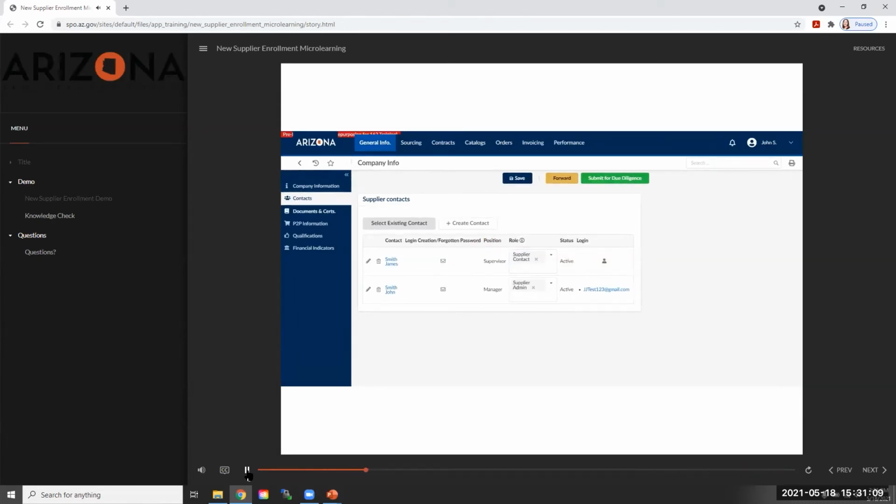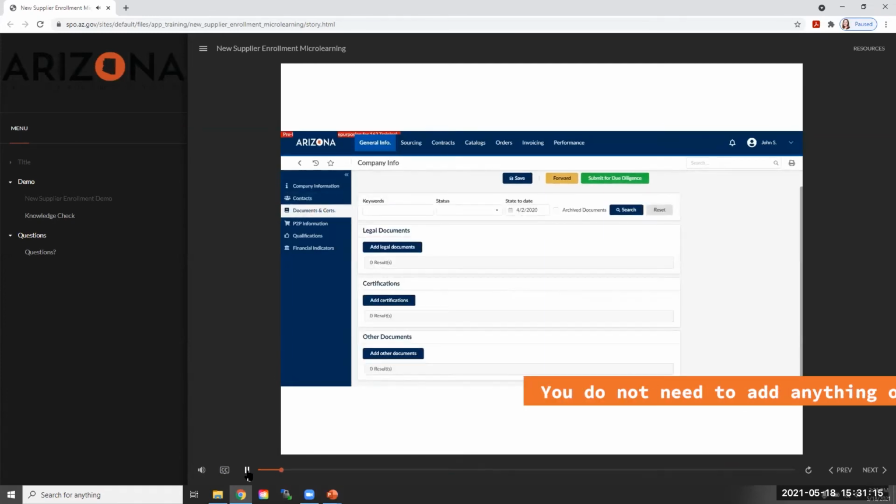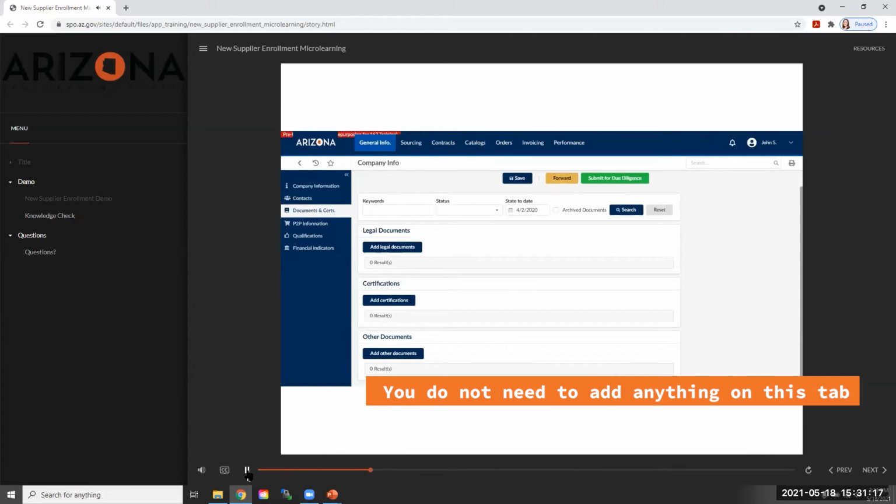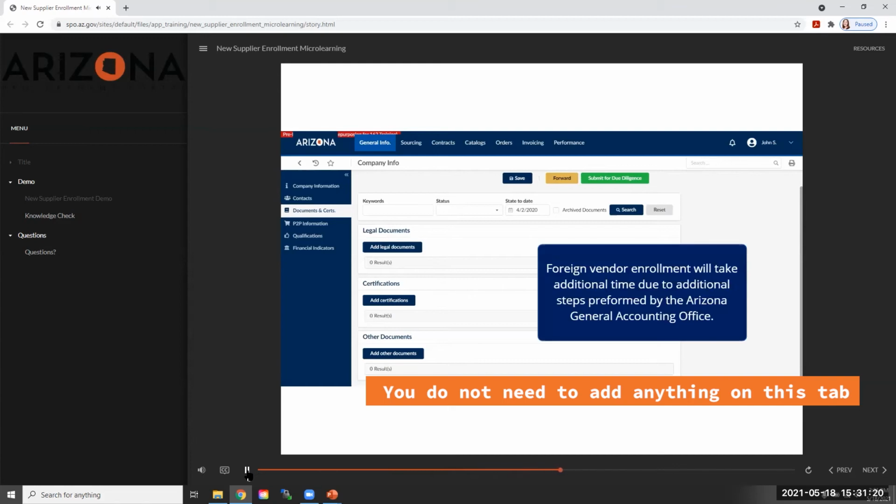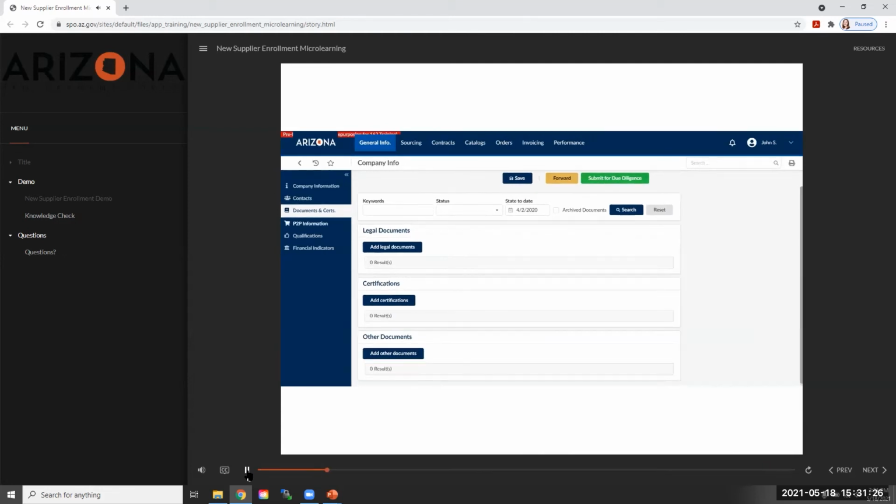Once complete with the Contacts tab, navigate to the Documents and Certs tab. On the Documents tab you can upload W-8, Certificate of Insurance, and other required documents. If you are a foreign vendor you are required to upload your W-8 document under the Legal Documents section. Once complete with the Documents tab, navigate to the P2P Information tab.